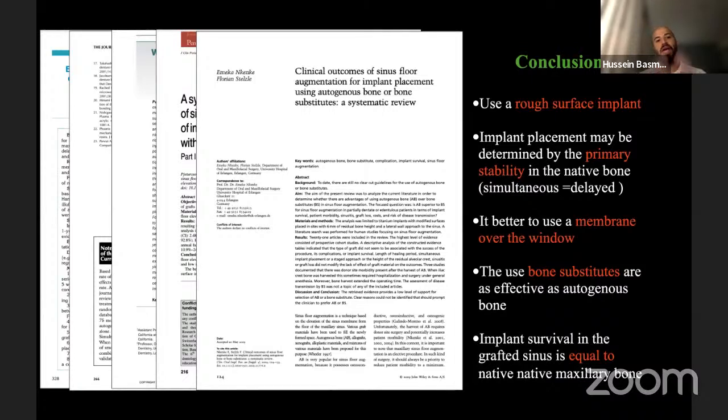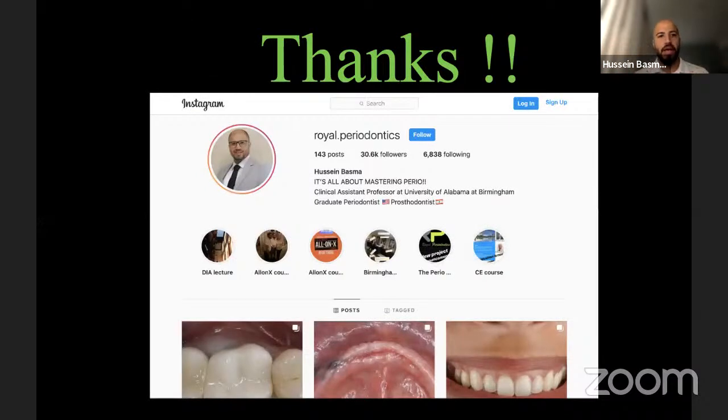So in order for that to happen, you're trying to limit the amount of complications that could possibly happen and be successful. I think with that, we come to the end of this presentation. I hope I shared with you some information about sinus augmentation. Again, it's a very predictable procedure, but always understand that if complications happen, you should be aware of them and manage them.